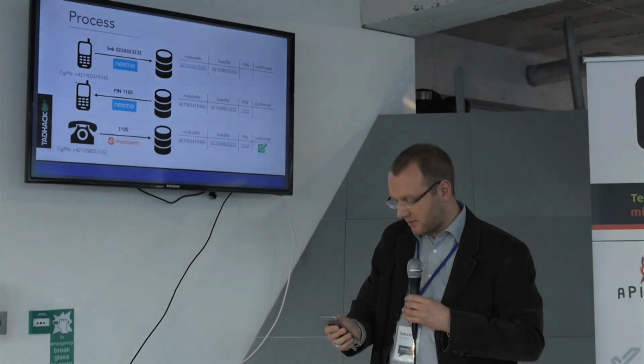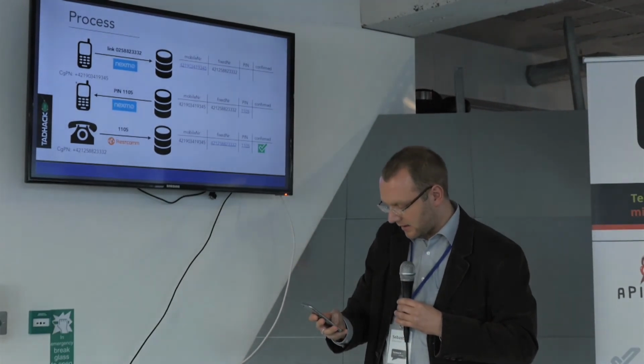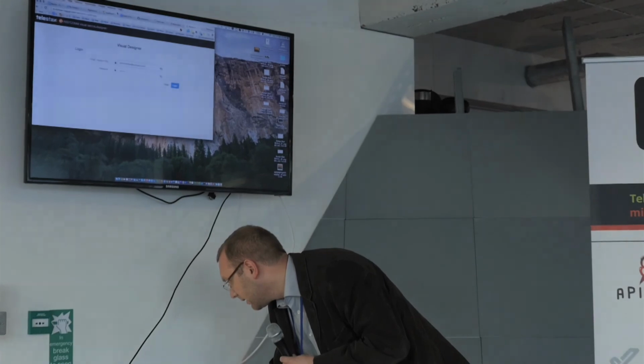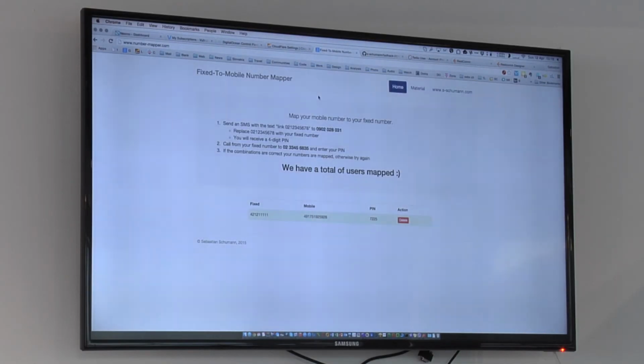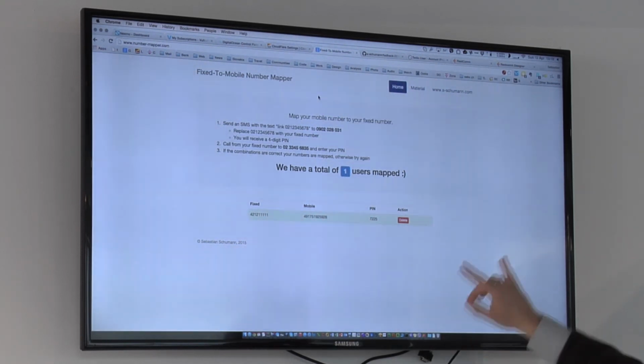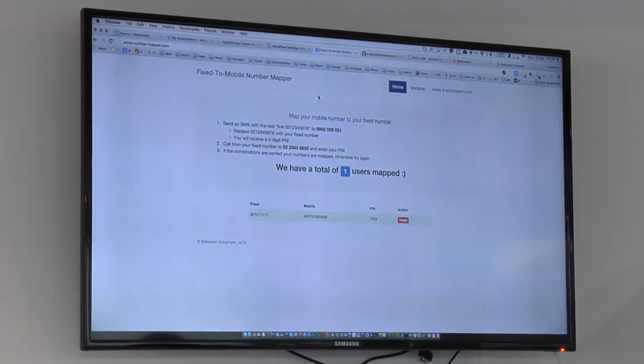If I would go ahead and send an SMS now with the keyword link and the number. By the way, I can also show you the web front end. So that's the web front end. There's currently only one demo row. If I send the link with the fixed number, that SMS goes to Nexmo. Nexmo calls the API. My service puts it in the database, creates a PIN, sends the PIN back to Nexmo, and Nexmo will respond with the PIN. It takes a minute, hopefully.